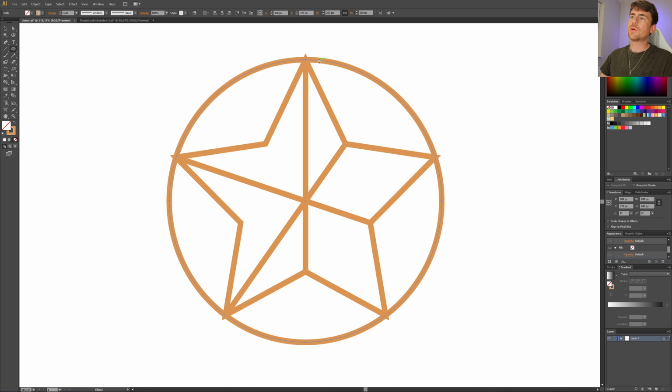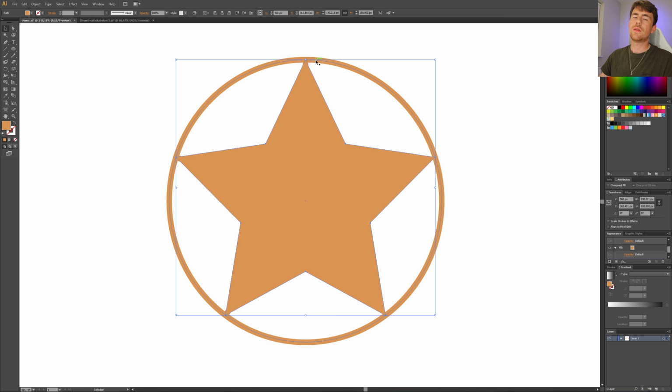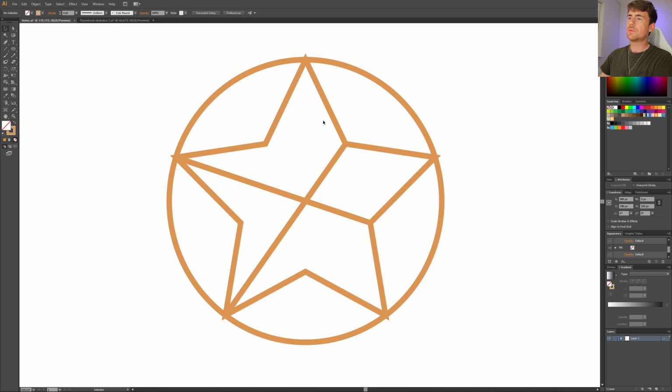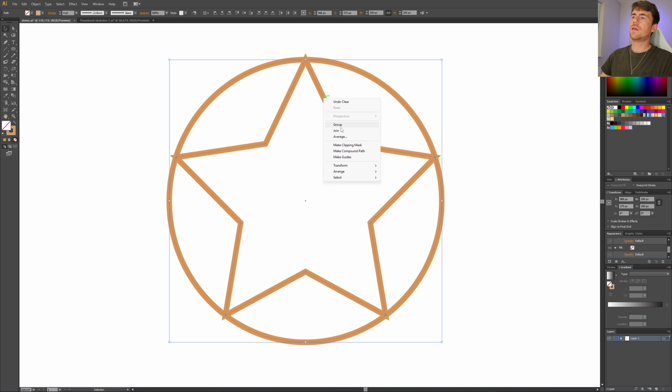And it looks like the circle is too small, but the path of the star is just touching the circle right here. So it is correct. And you can see if I change this to a fill, that now it's touching just the circle right here. So now we don't need these lines anymore, so you can just delete those, leaving only the star and the circle. Then select the star and the circle, right click and click Group.